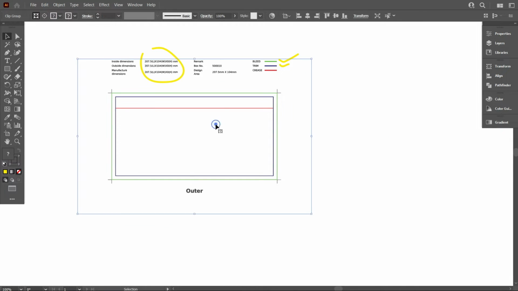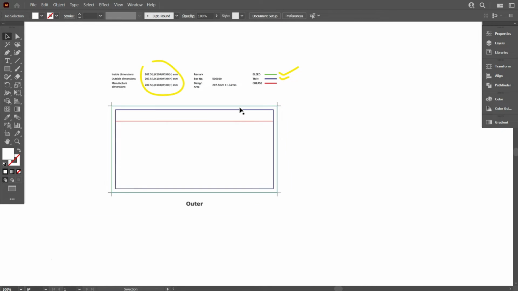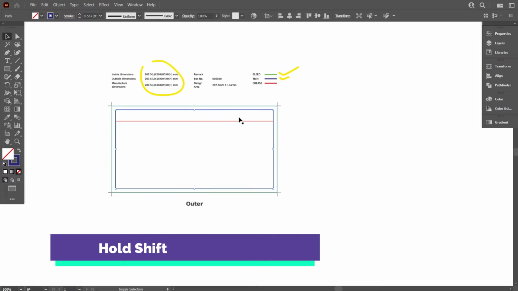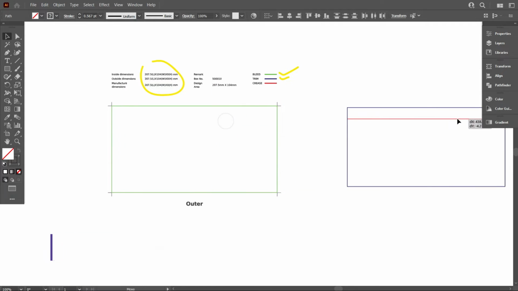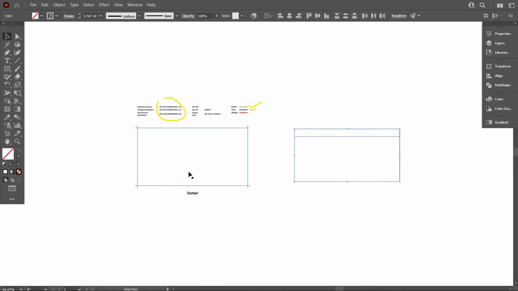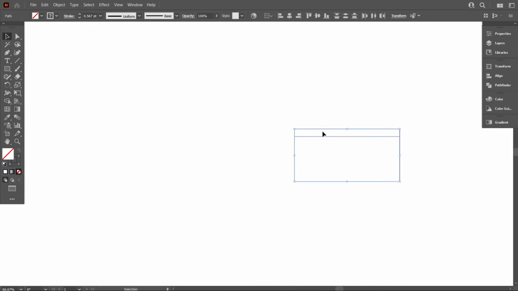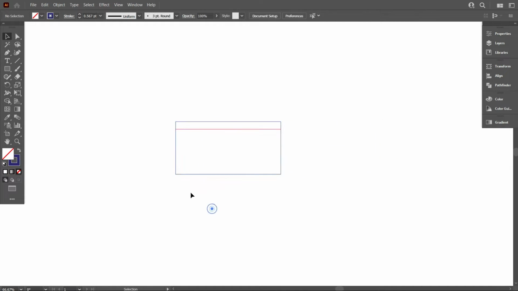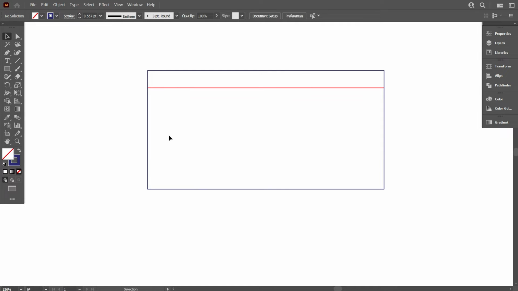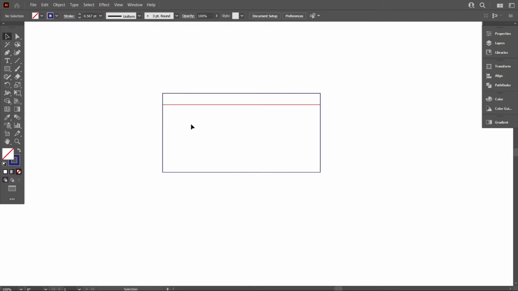Select the Dielines, and release the clipping mask. Now select the Dielines by holding Shift, and move it a little bit aside. Now delete the extra parts, because we don't need these. Actually I have to design in this area, so this Dielines is okay for designing.